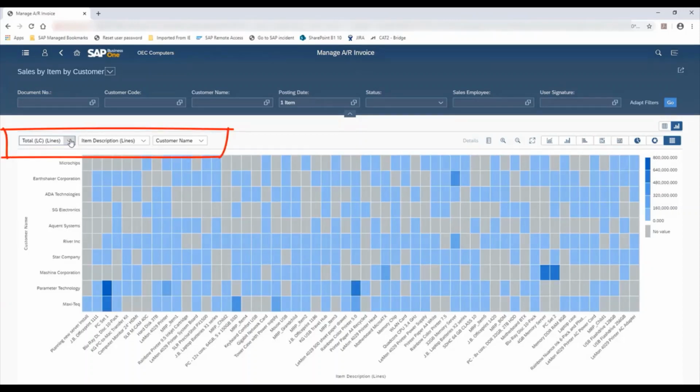And what are we looking at here? We're looking at the total sales by item, by customer. And you can see all these blue squares. The really dark blue squares are the favorite items for some specific customers. And it gives us a nice view of our sales spread for the filtered period and so on that we have selected.